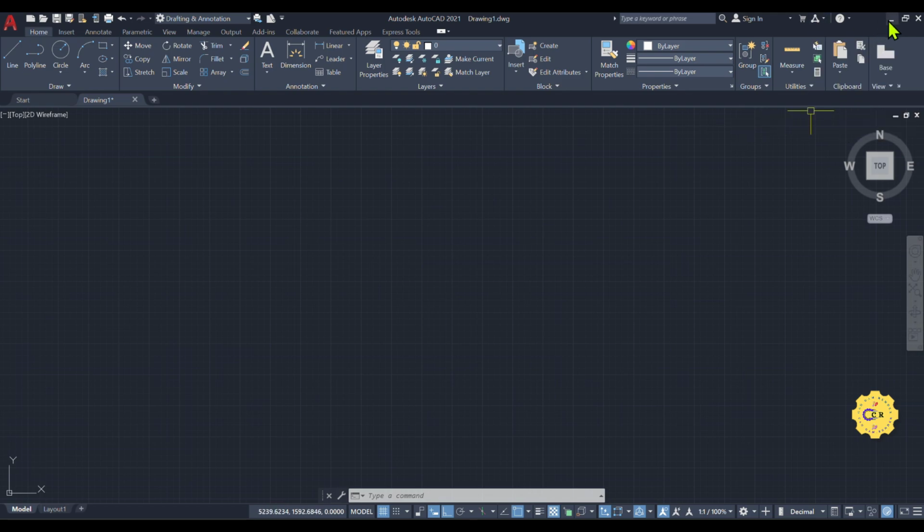Here we can maximize, minimize, and close the software, right? And we have Home, Insert, Annotate, right? What is this called? Can you tell me? Anyone? Menu bar, I think. Main menu bar. No, not the menu bar.